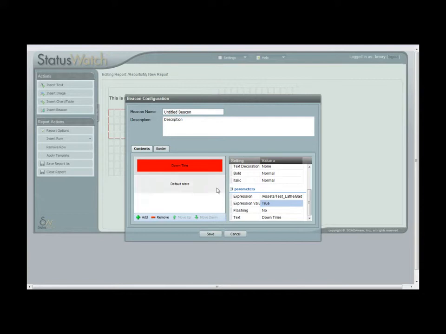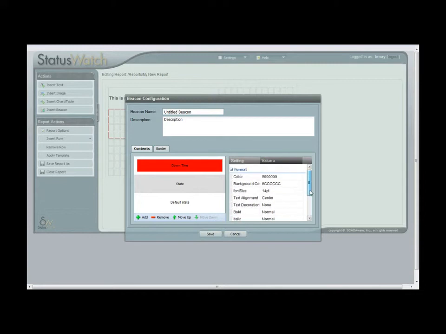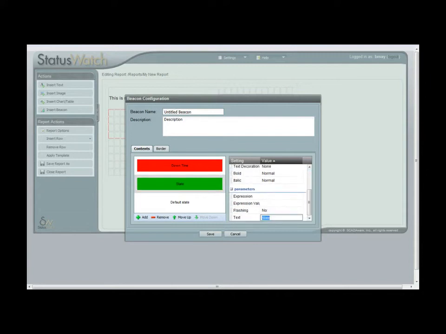Let's add another state, and we'll add a desirable states one, a green one. We'll set the background color to a nice green, and we'll set the text to be all clear. And for our expression, we will again choose that same machine, our test lathe, and we will instead choose the good states data point group. When that is true, we would like a green box to be displayed in this position instead of the red box.